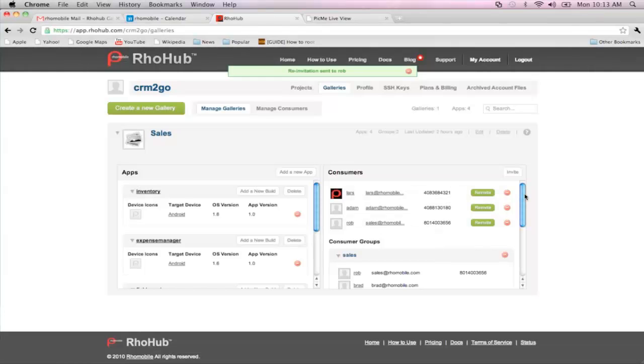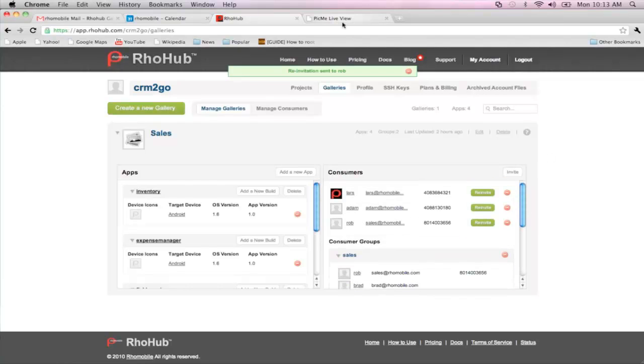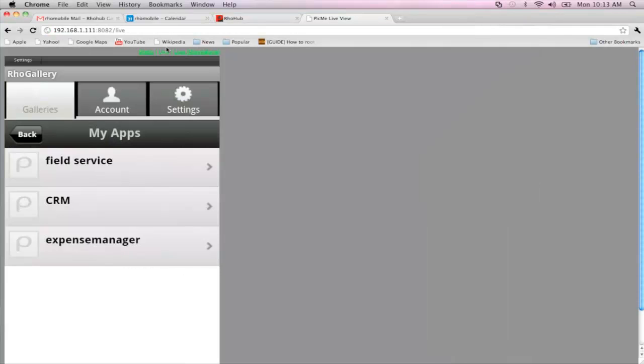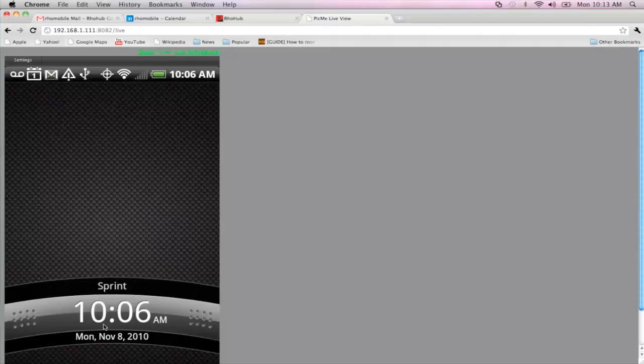Okay, so now what I'm going to do is go out to my device and see what I have there. Now, I happen to have RhoGallery already. So let's go ahead and reload this. This is actually running live on an HTC Evo. And so let's go ahead and show that running.